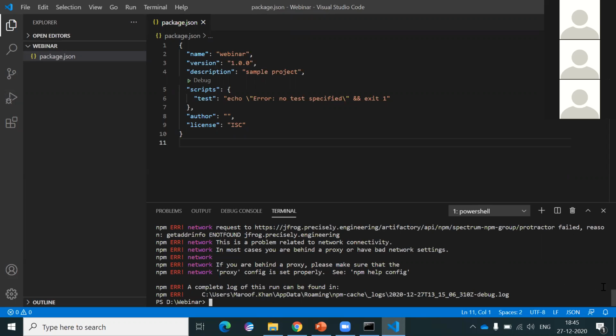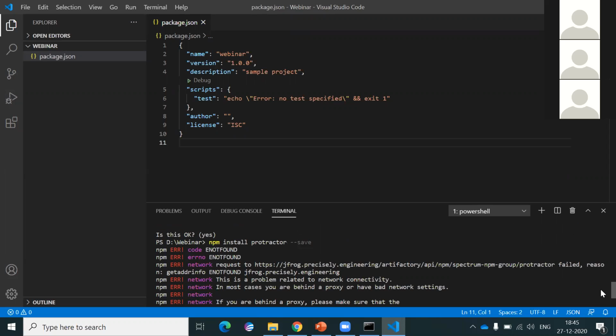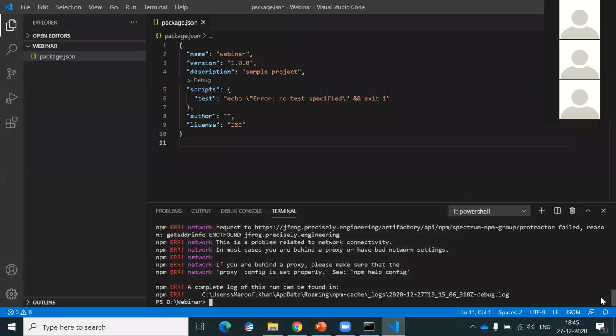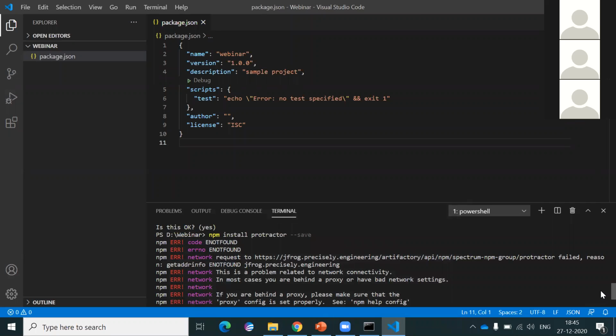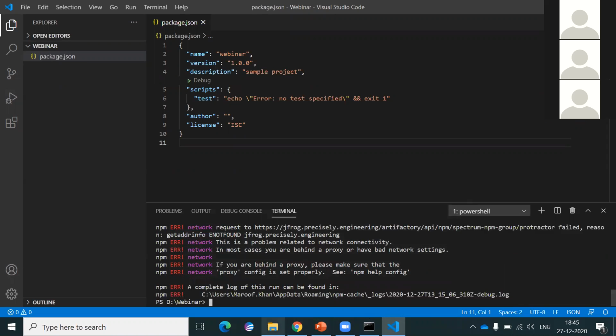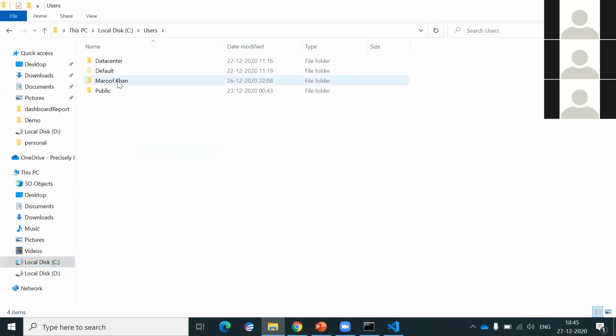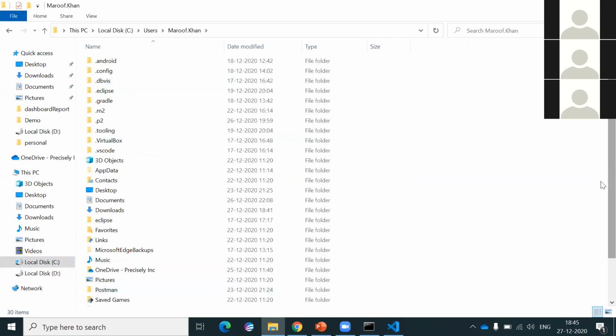So this is giving me some error. Let's see what the error is. Did I make some mistake? npm install protractor. Okay, just a minute. Actually, this is taking the dependency from my organization repository.